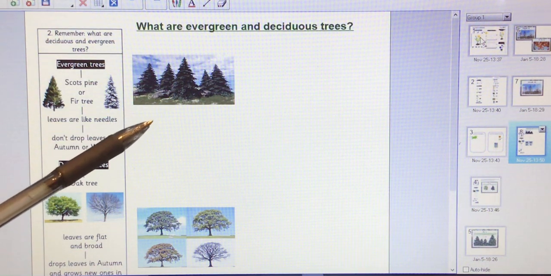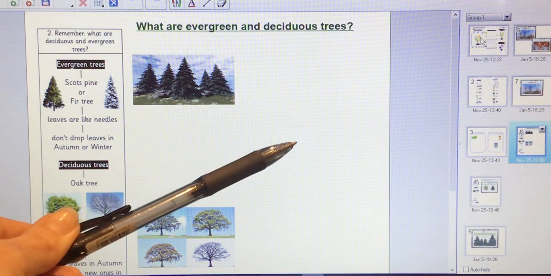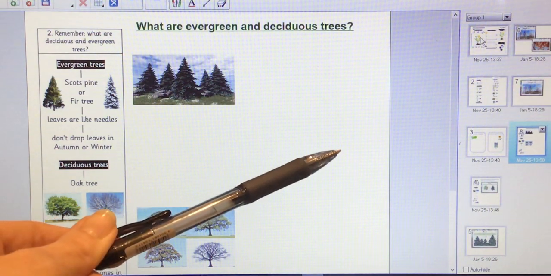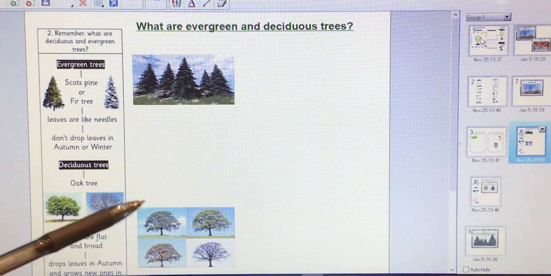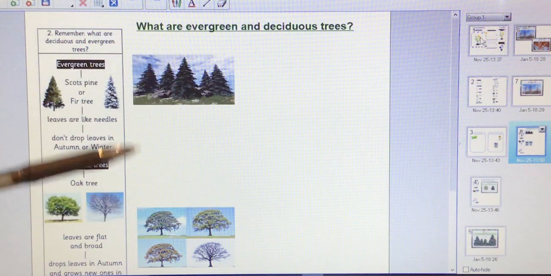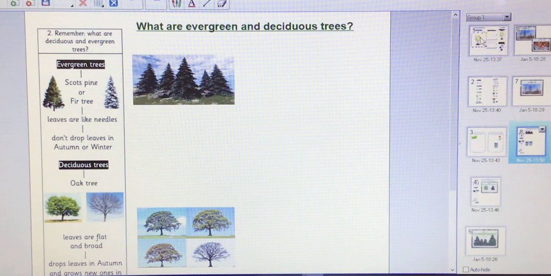So you might say evergreen trees have leaves that are like needles. They don't drop their leaves in the autumn or winter. Perfect. And then you could give me another sentence telling me about the deciduous trees. You can print this sheet off, or you could just write something yourself, maybe draw me a picture. I look forward to seeing what you do.